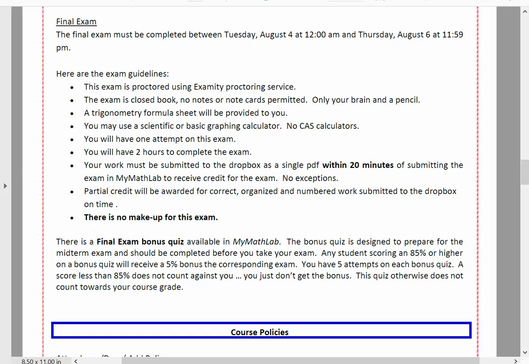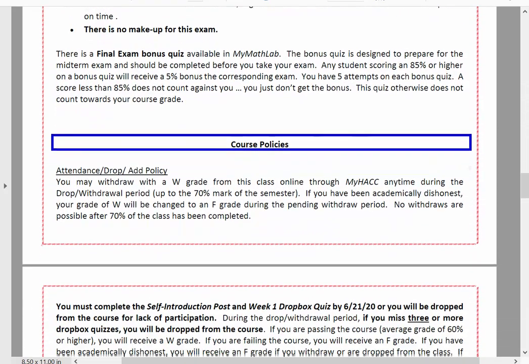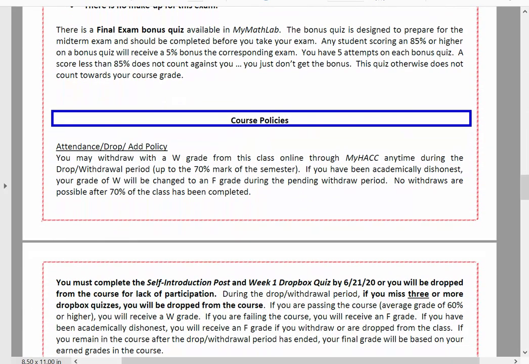Now, on the final exam, a trig formula sheet will be provided to you because the final exam will include trig on it as well. The midterm's mostly algebra. And like the midterm exam, there will be a final exam bonus quiz available in my math lab. Again, you need an 85% or higher to receive the 5% bonus. If you don't get the 85, no big deal. You just don't get the bonus.